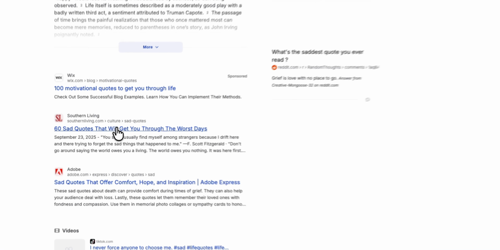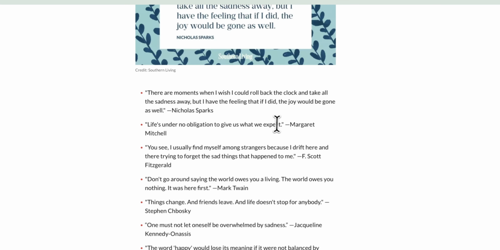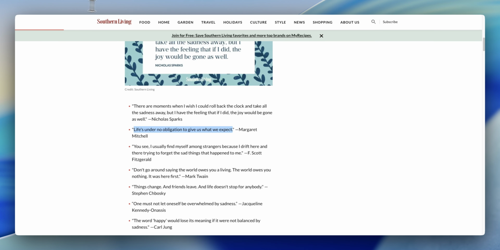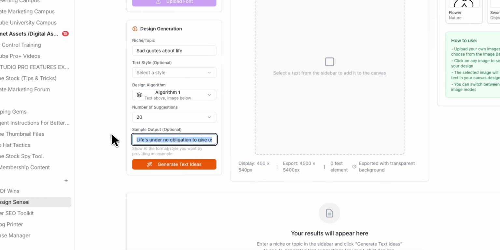And I'm going to click on a sample, just something that looks decent and relatively short like this. "Life's under no obligation to give us what we expect." Boom, just like that. I'll copy that, go back to Design Sensei, and paste it here. So this is a sample of that quote. Now I'm going to click Generate Designs.